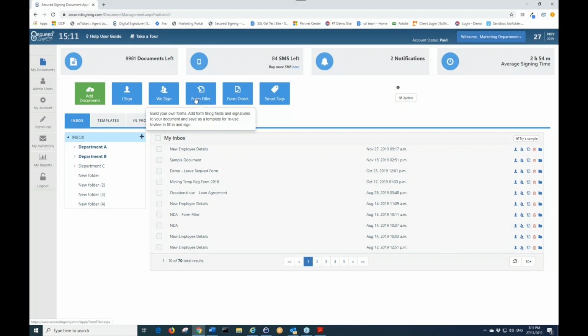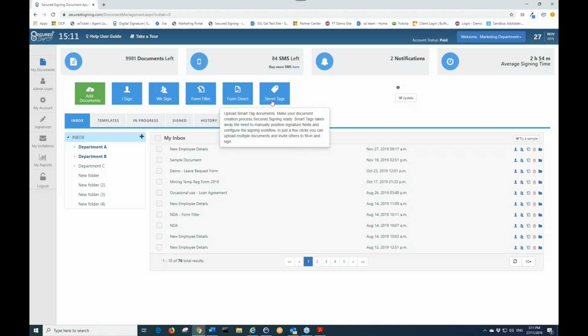Form Filler is the do-it-yourself template builder, and Form Direct is where we can build customized forms for you, and we've got access to some cool technology that is just not available for you to do yourself, because you need to have some technical expertise. The last one, Smart Tag, is a really powerful automation tool.